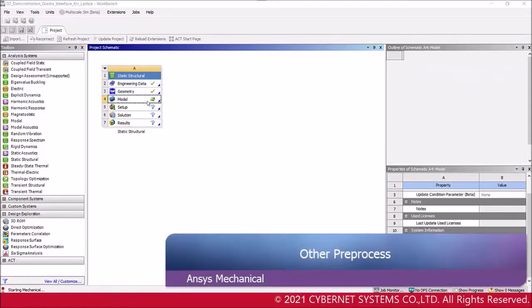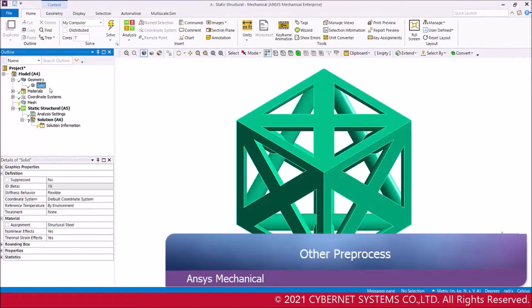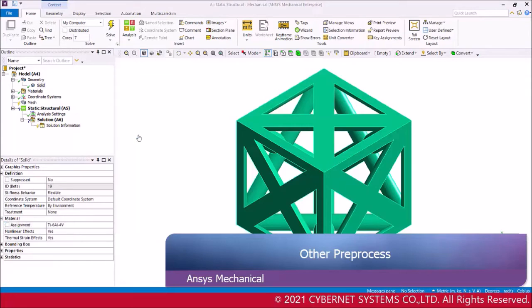Almost all the work after this is done using the mechanical GUI. Here, the first step is to apply the material properties for each part that makes up the model. Since this is a single part model, we specify the titanium-based material for this. This material has been registered in the engineering data as I showed before. The next step is meshing.